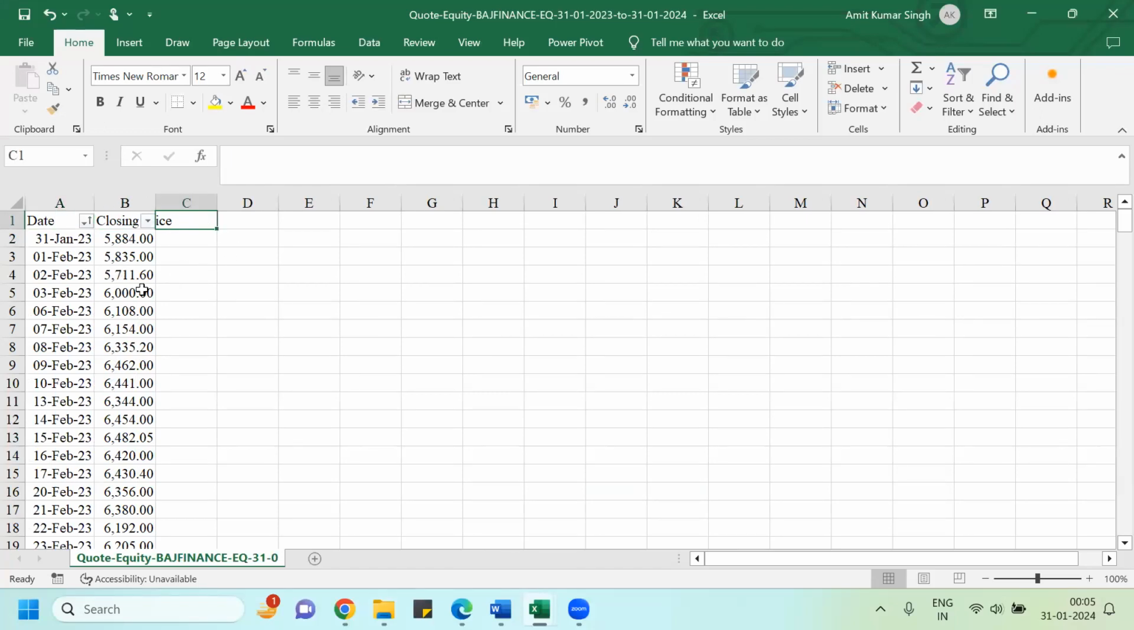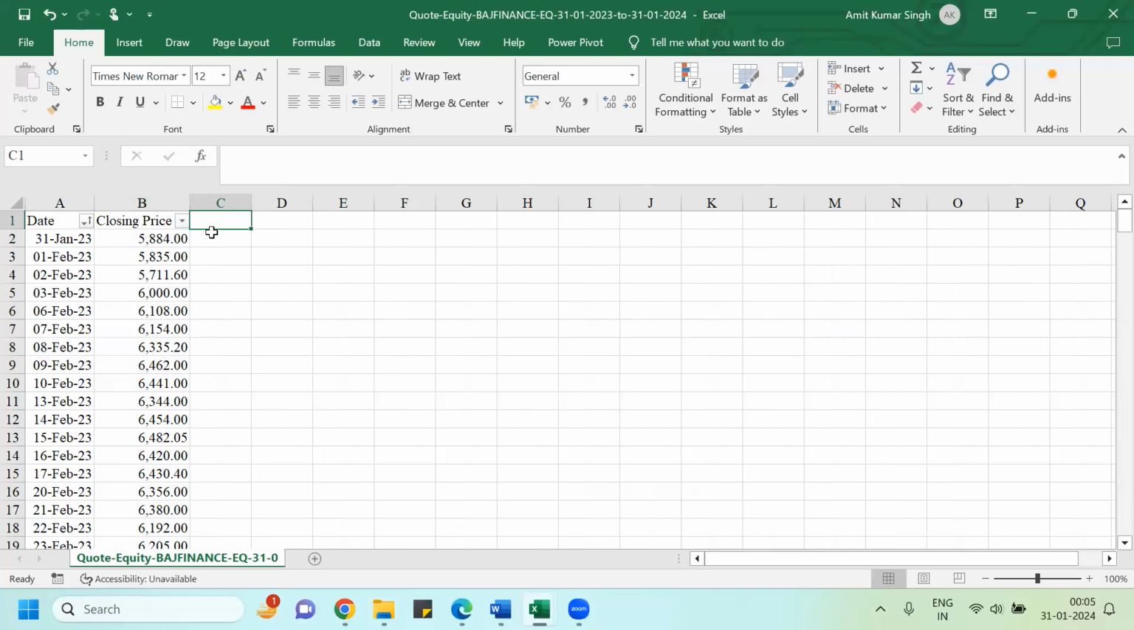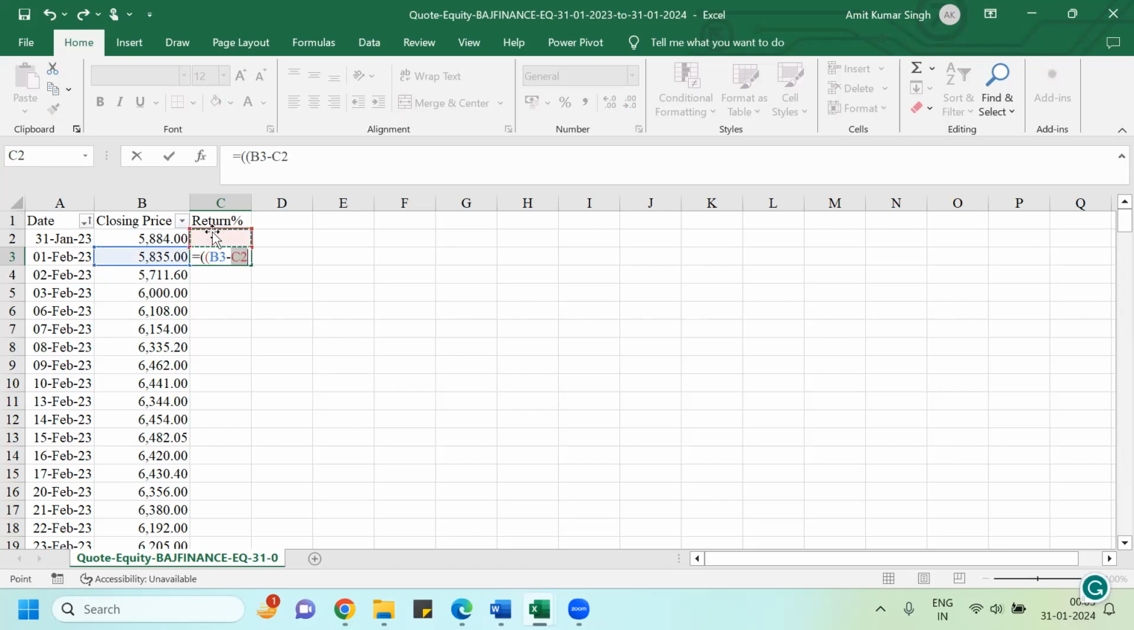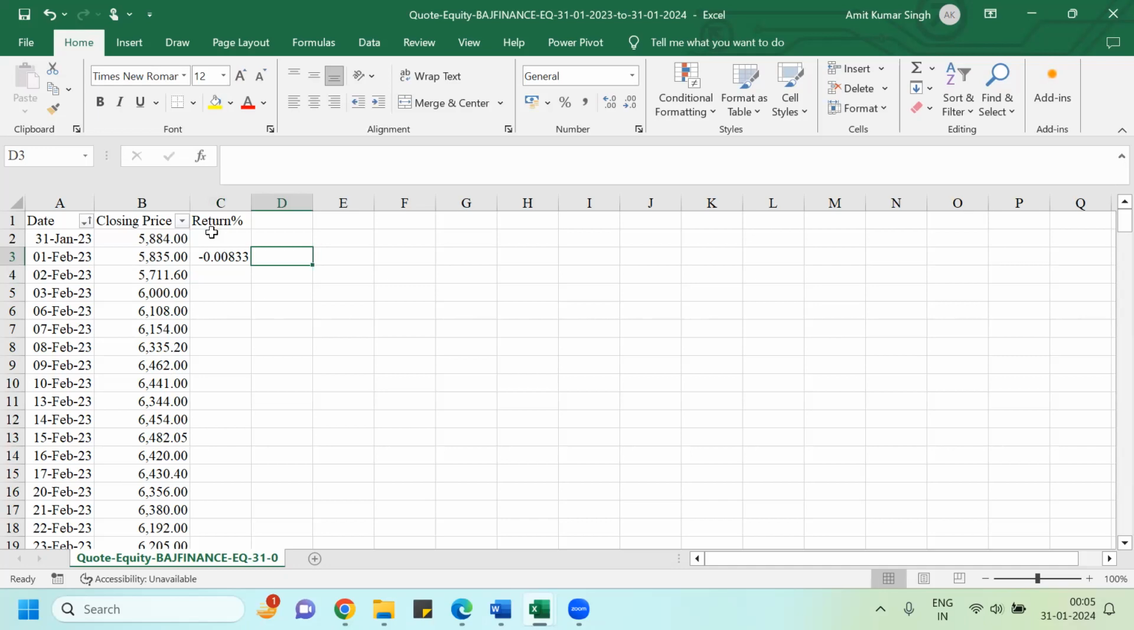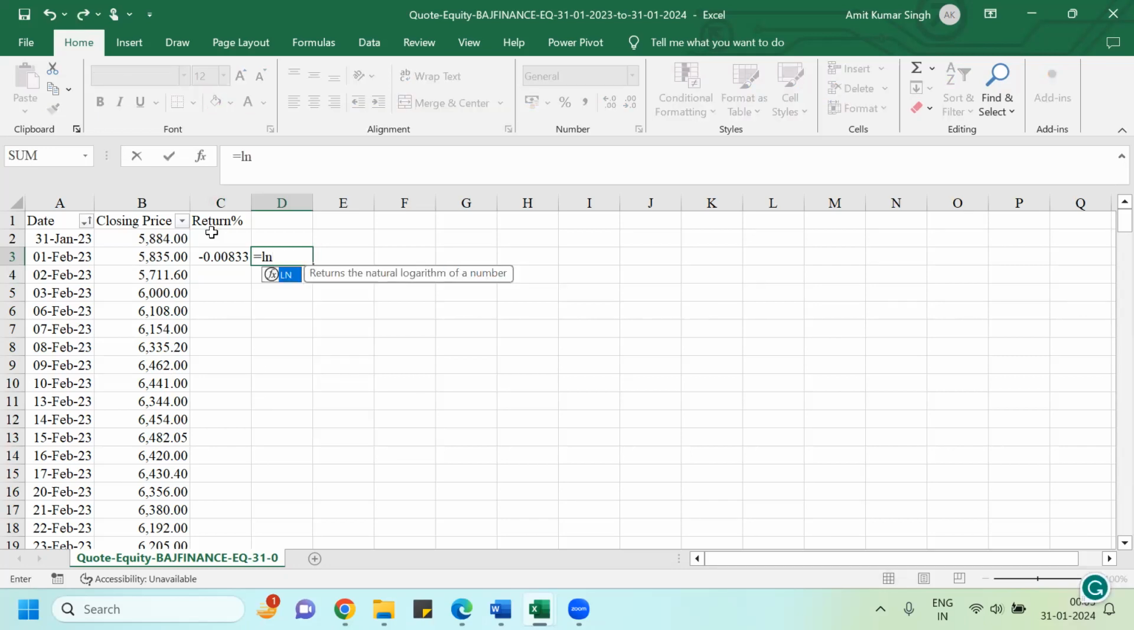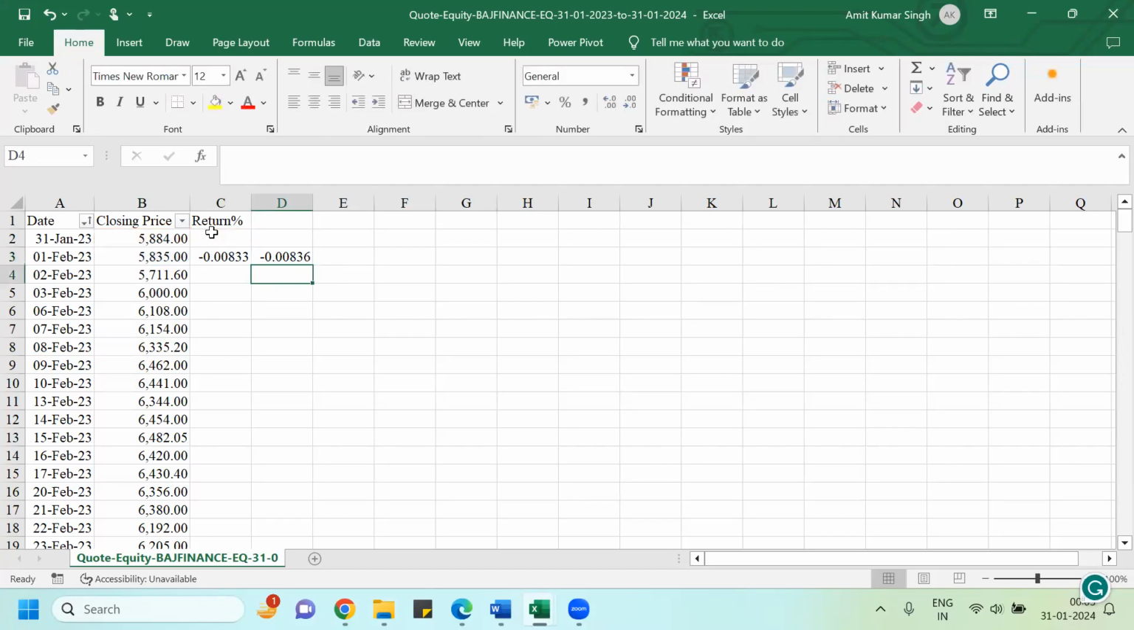And then, this is the closing price of the stock, so I can calculate the return on the stock. For calculating the return, you can use a formula: today's closing price minus yesterday's closing price, divided by yesterday's closing price. That will give you the return. That is one way of calculating the return. Or you can follow continuous compounding, that is log e, which is represented in Excel by the LN function: today's closing price by yesterday's closing price. Whichever you do, you will get the return on the stock.